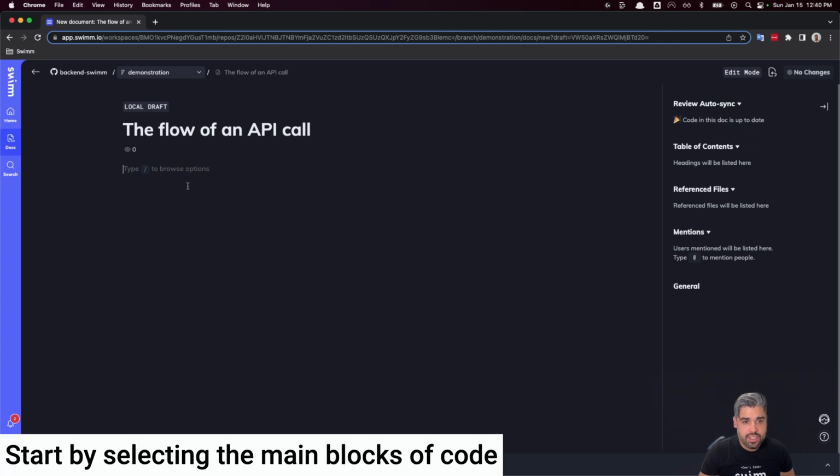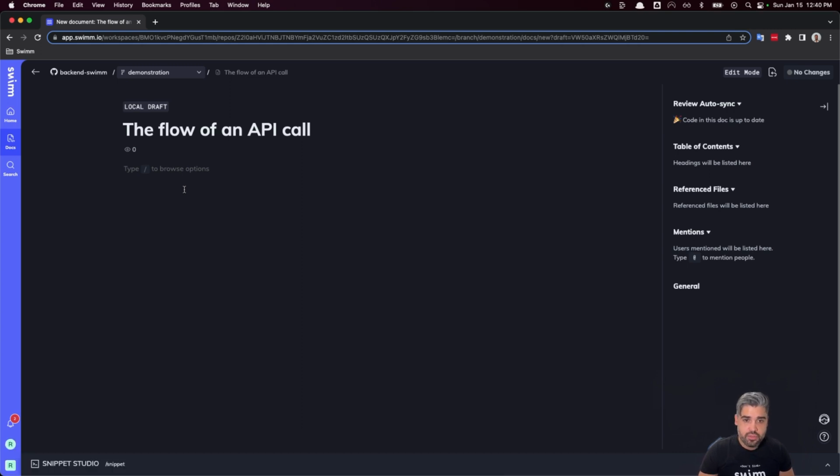Great. Our second tip is to start from the main blocks of code that tell your story. Trust me, this is a massive game changer. It's so much easier to create an effective document when you start from the code. If you were to explain your feature from the beginning to the end, ideally you would start from the first part of the funnel and walk your reader through each step of the journey.